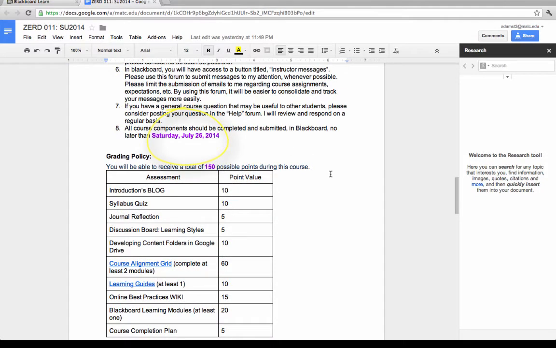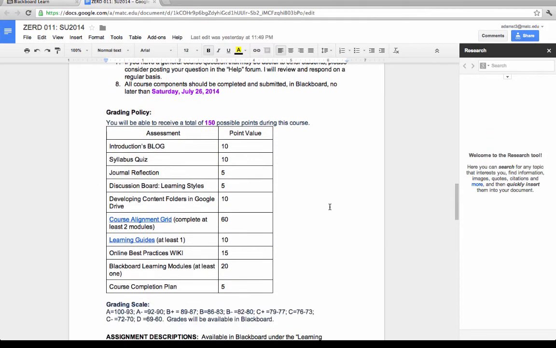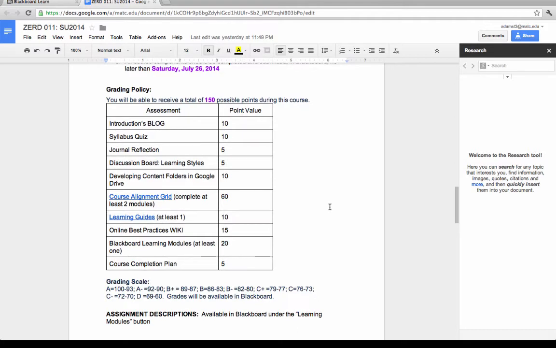Number 8 just states that all of the components of this course should be completed and submitted to me in Blackboard no later than Saturday, July 26. I've included a grading policy in my syllabus. You're able to earn up to 150 points in this class, and I have all of the assessments and the point value categorized for you on this document.